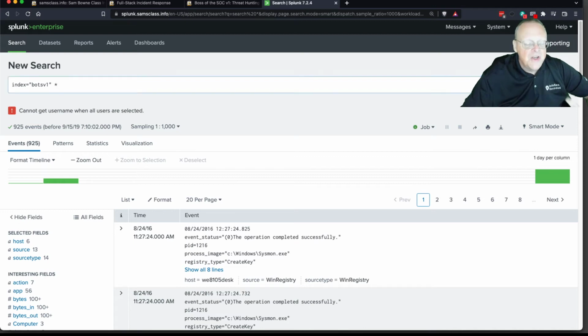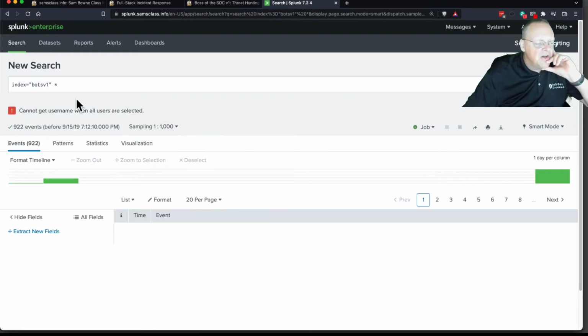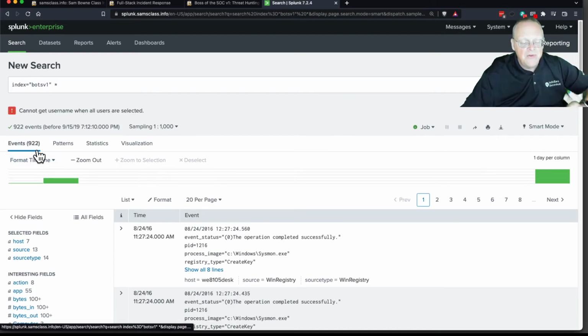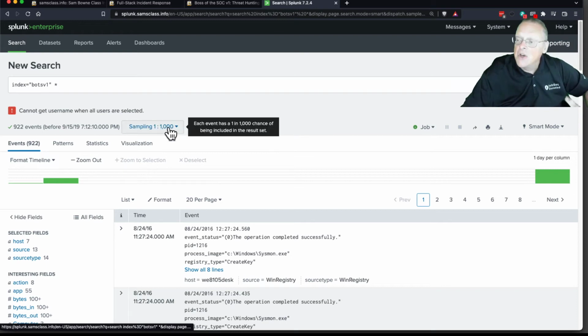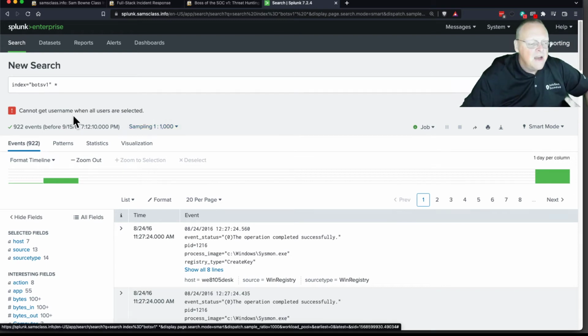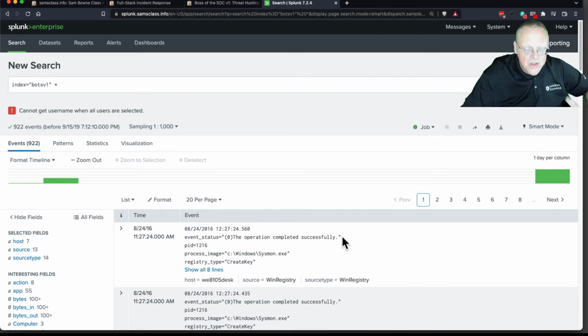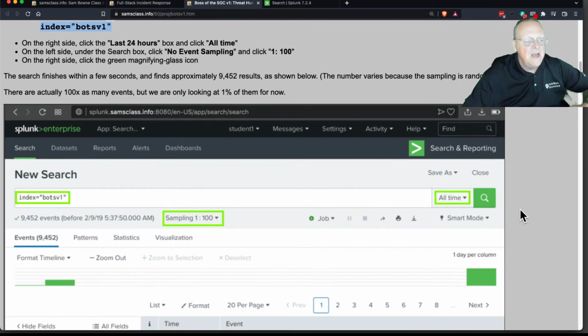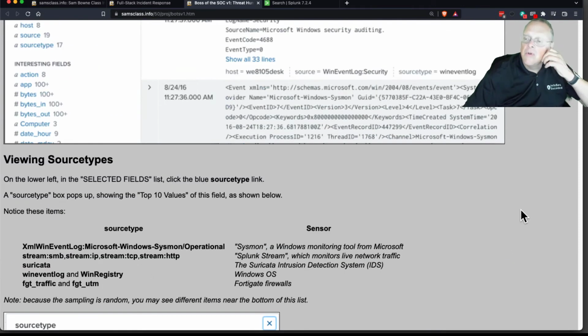So this will give me the same thing. It's not going to give me 925, now it gives me 922. When it gives you a sampling, it's a random sampling. Anyway, that's just looking at all the events in the network, and that is, of course, not helping me much yet. We need to have a more clear thing. And what we're doing here, you can call it threat hunting. We're looking for evil things on the network.